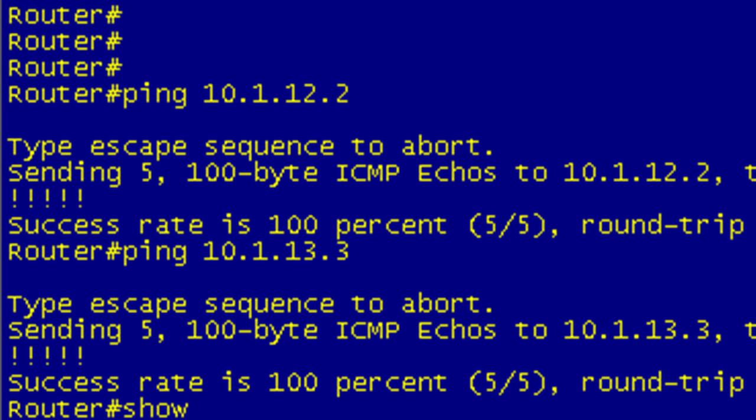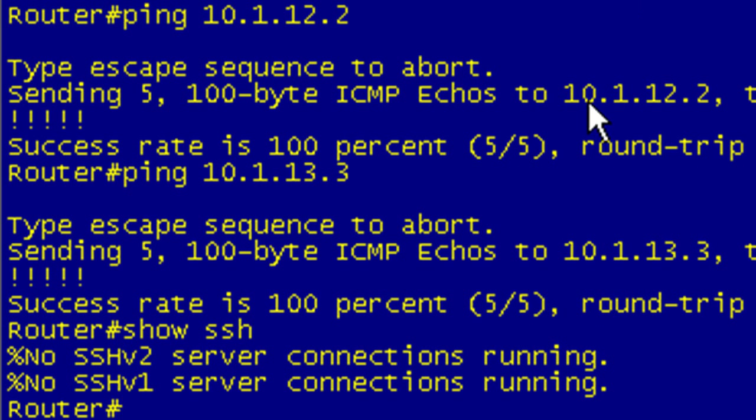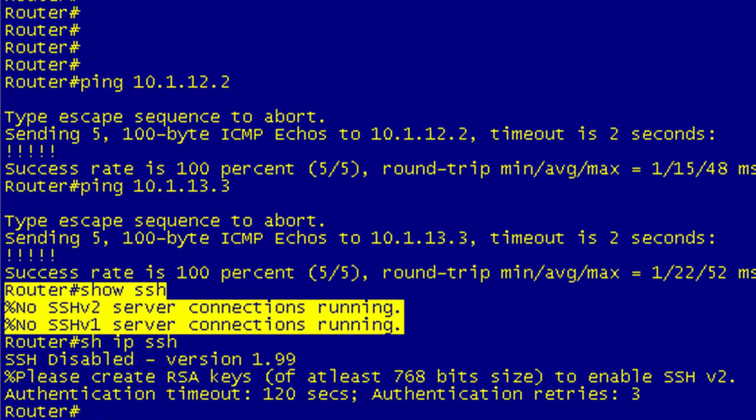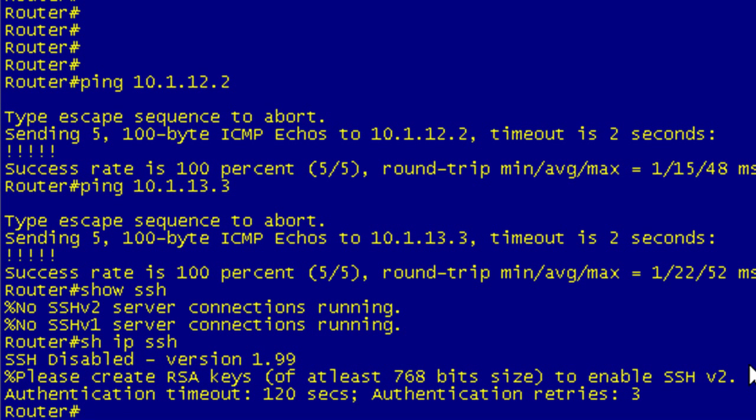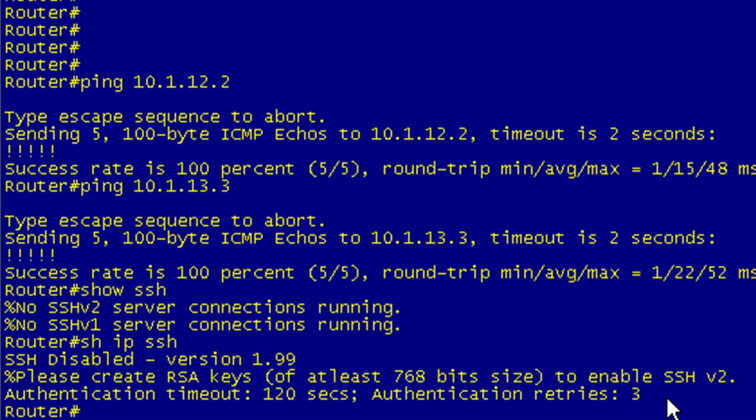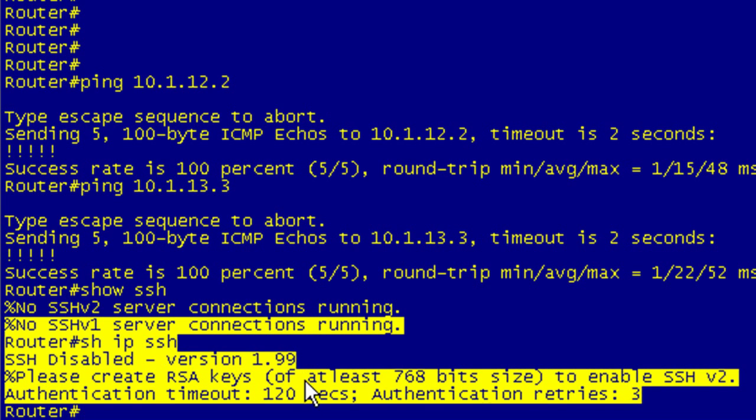And I don't think I went through the verification commands during the theory lesson, but there's two of them really. There's show ssh, and we can see here that we don't have any connections running. This is going to specifically show your connections. And then show ip ssh is going to be the one that you're going to use mostly. When you do this and you don't have SSH running, it will tell you, please create RSA keys of at least 768 bit size to enable SSH v2. I'm assuming that 512 is sufficient for v1. But if you see this, this means that SSH is not running. So let's get to it.